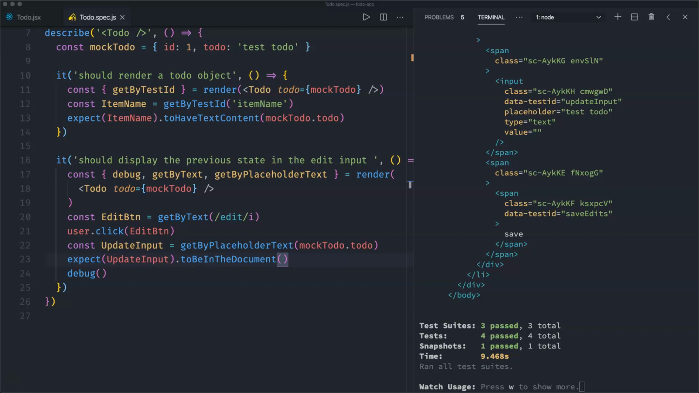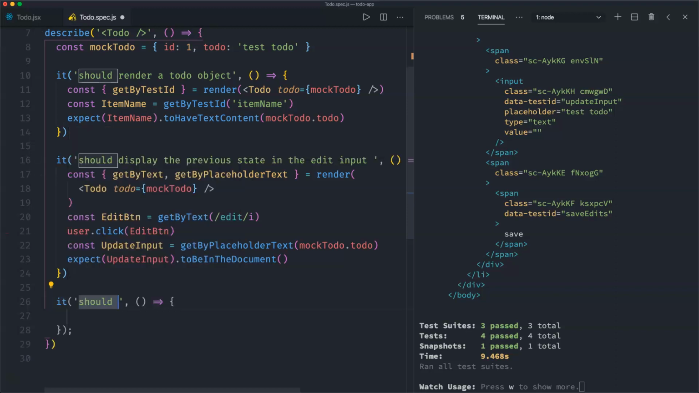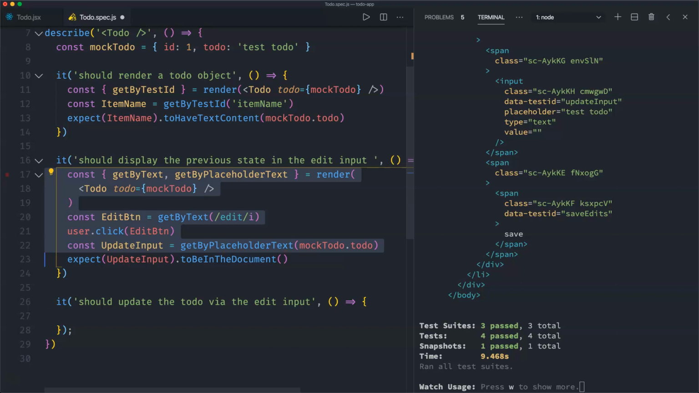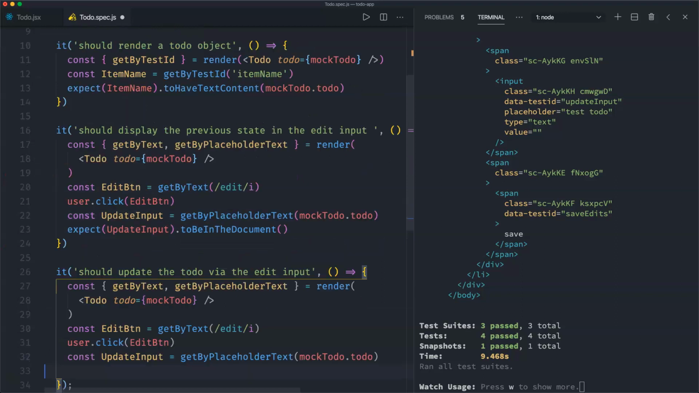The next thing that we'll assert is that when a user types into the input to edit the to-do, the value is accepted. So we'll remove our debug from our previous test, as we'll want to use that in the next test. Create an it block. And this time we'll say it should update the to-do via the edit input. We can basically copy the lines from 17 to 22 as we'll be using that exact same code. So I'll copy that, paste it in.